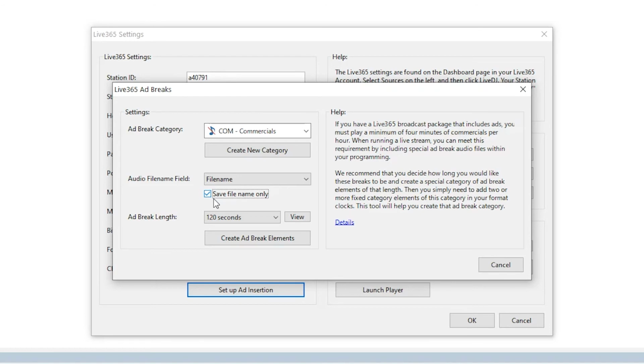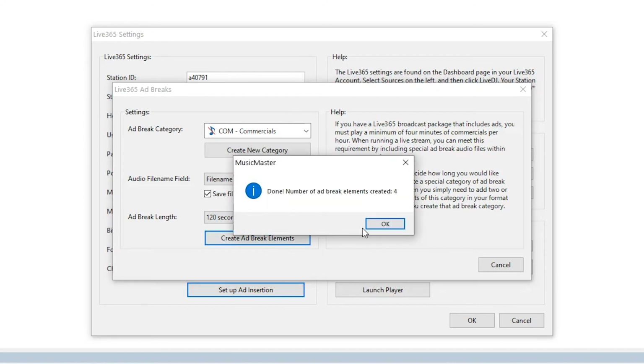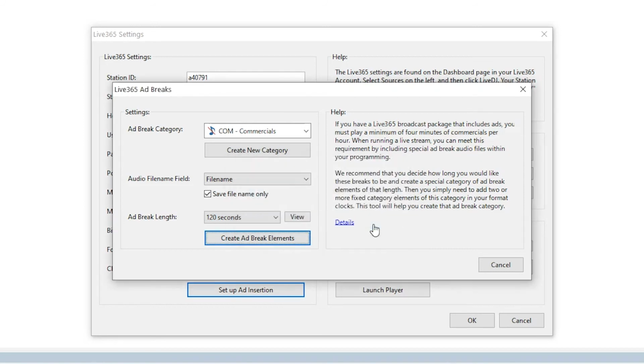Next, you'll need to choose the length that you want each ad break to be. Remember, if you have a commercial plan, Live365 requires you to run 4 minutes of commercials every hour. So, for example, you might want to do this with 2 120-second long breaks or 4 60-second breaks. When you're done, click Create Ad Break Elements. You can now find the dummy commercials in the category that you selected or created.